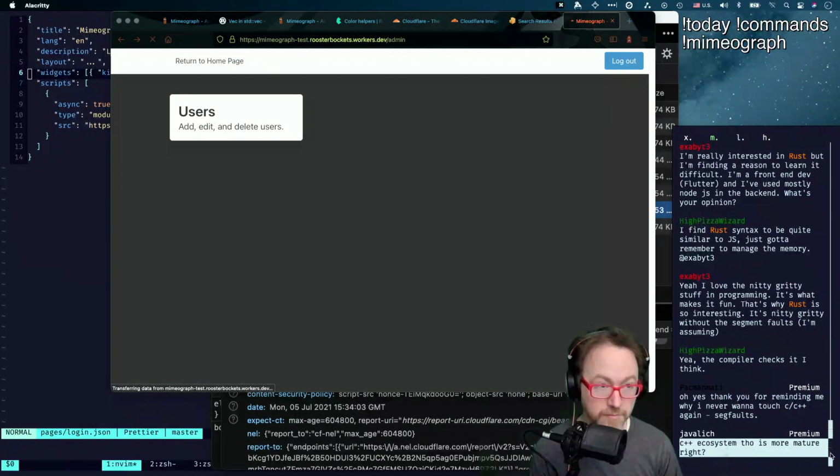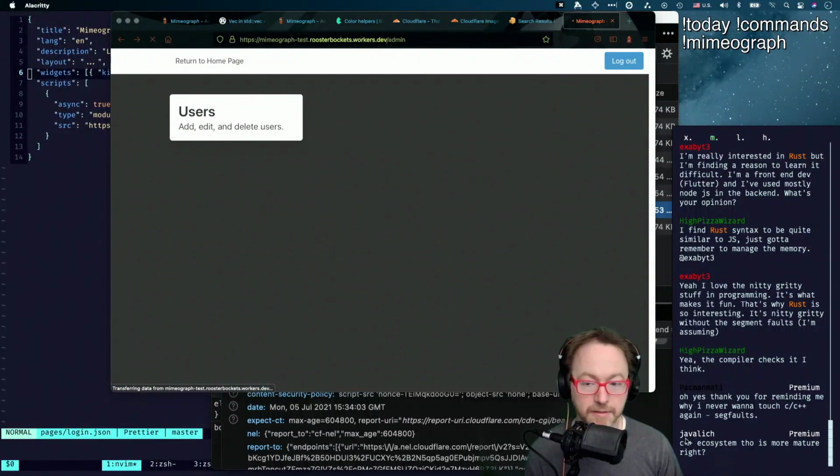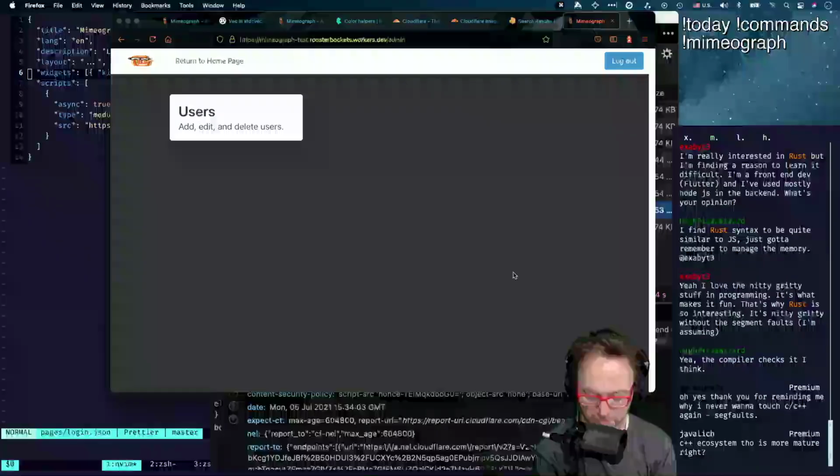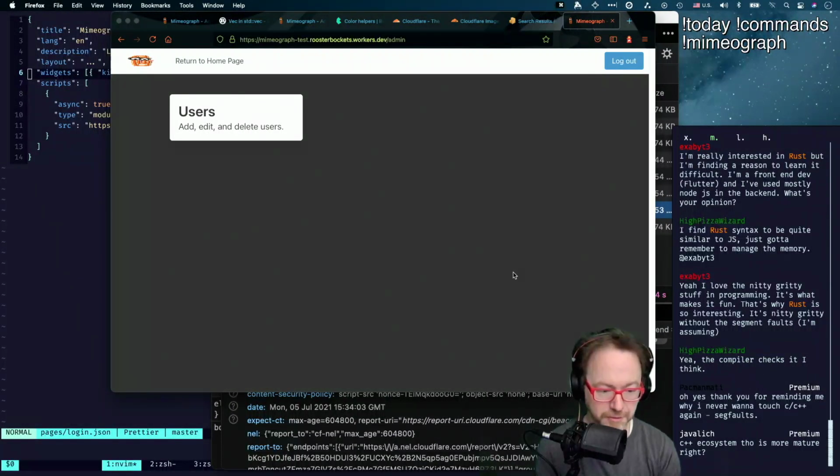In different ways, it is, yeah. There are some very mature pieces of the Rust ecosystem, specifically server software. The amount of stuff that you can do on the server with Rust is mind-boggling.